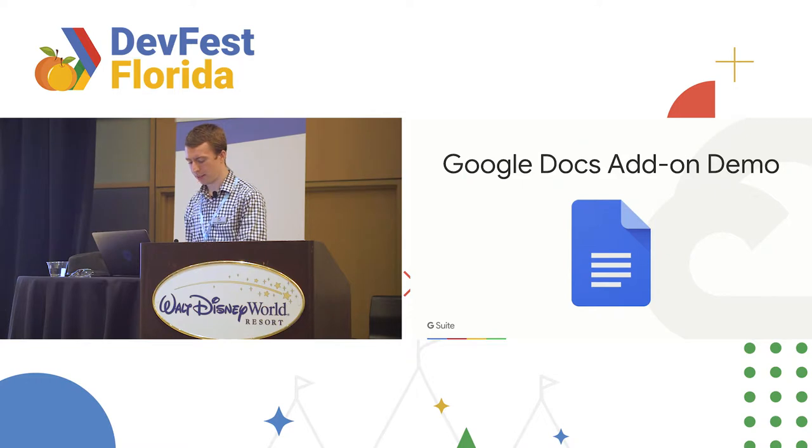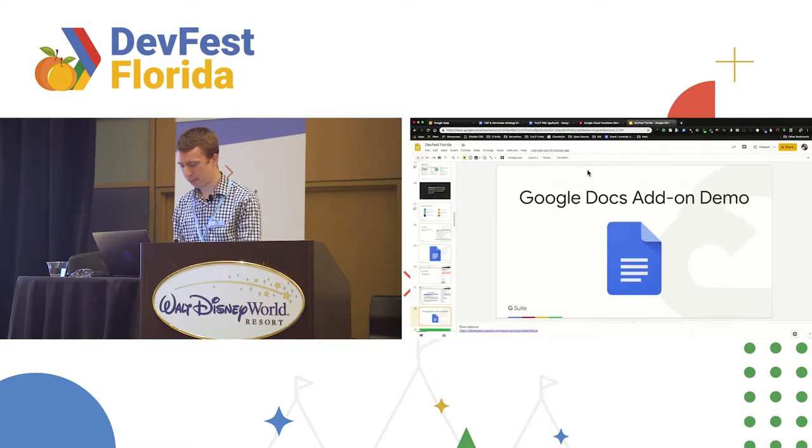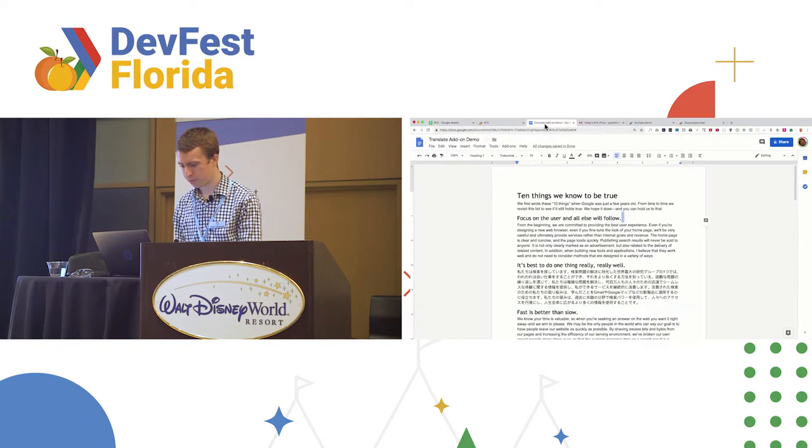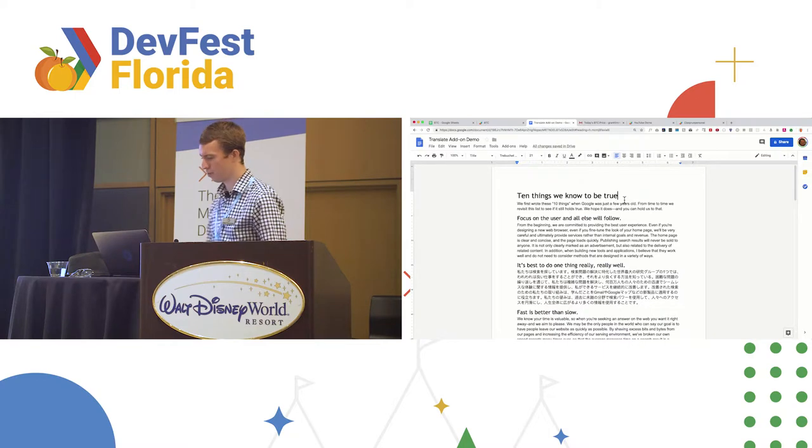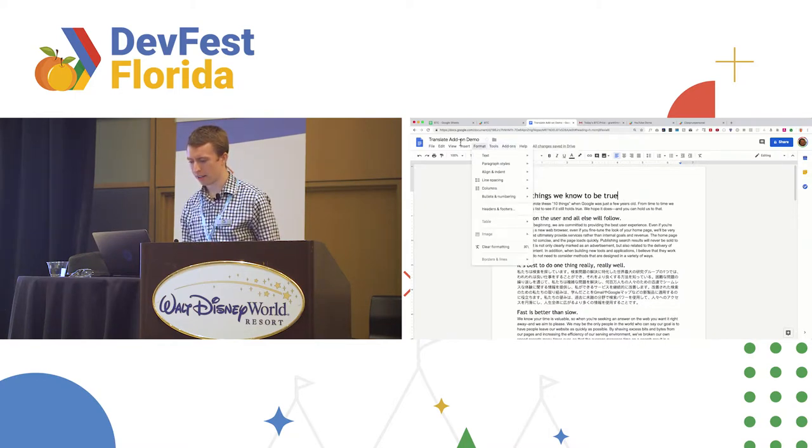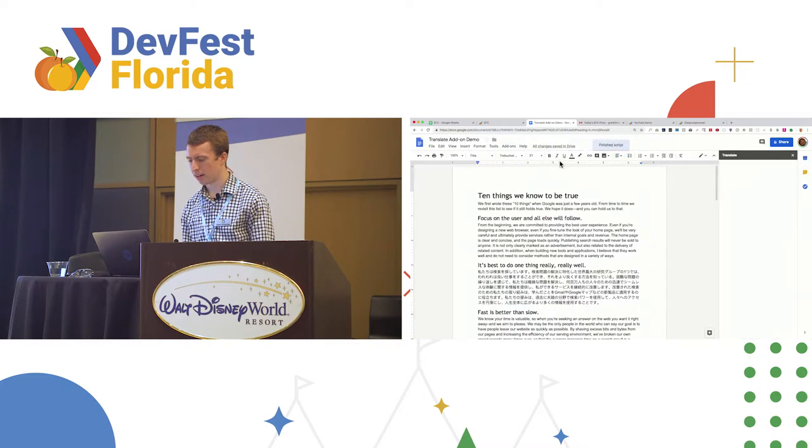Cool. So, enough talking. Let's actually see some of this in action. Cool. So here's a Google Doc. And to get to our add-ons, we have all these menu items. And I've built one called a Translate add-on. So we can just start it. It runs the script, and here we have this little sidebar.